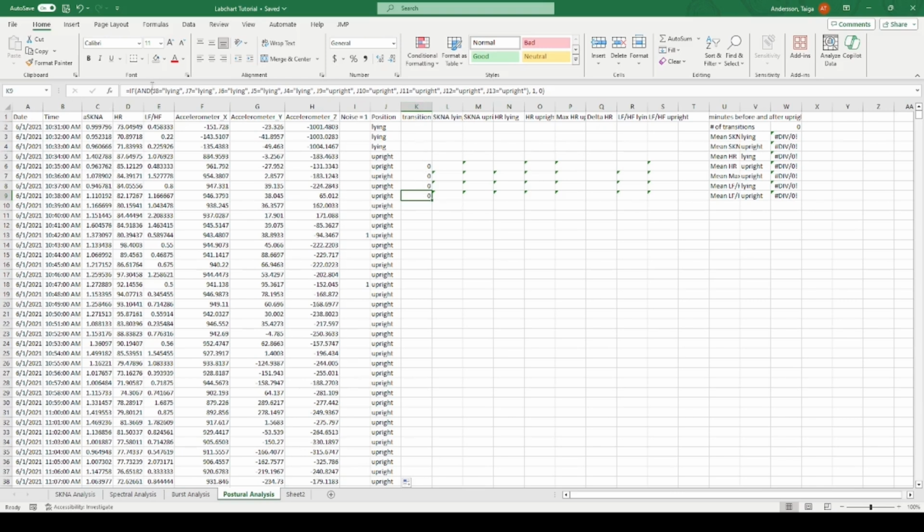This cell says that if the previous 5 positions are lying down and the next 5 positions are upright, we consider that a transition. So transition is 1 and everything else is a 0. This one says that if there is no noise and if there's a transition, then we should take an average SKNA of the previous 5 minutes.